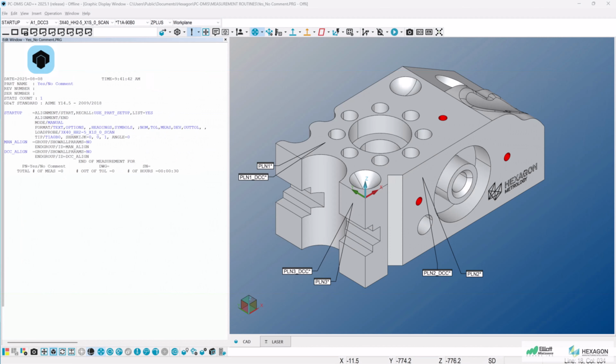In this video, I'll show you how to use a yes/no comment to give the CMM operator the option to skip the manual alignment during program execution. So I've gone ahead and created both a manual and DCC alignment, and they are both in groups, so that's why it looks so condensed. So let's go ahead and create a yes/no comment before the manual alignment.